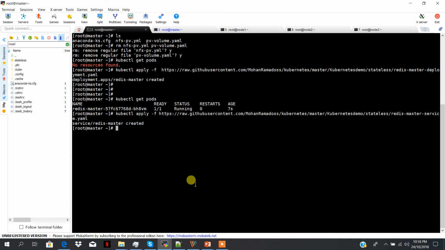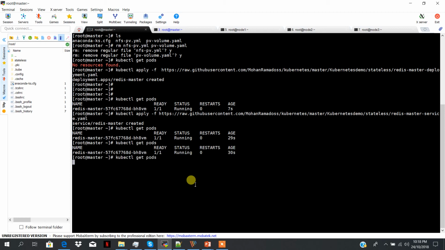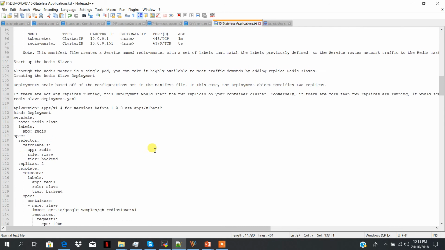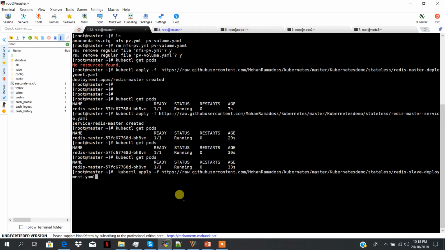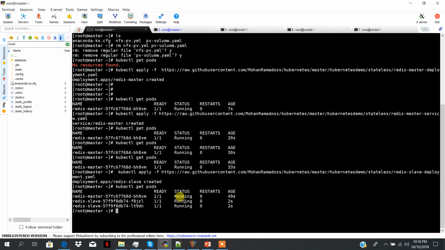So one slave is ready. kubectl get pods. Oops, I'm sorry, so it's created a master only. So now let's create the slave deployment. Yeah, so one master, two slaves. The master will talk to the two slaves and the data is exchanged. The master will send it to the slave servers. Of the two slaves, one is read write and the other is read only.